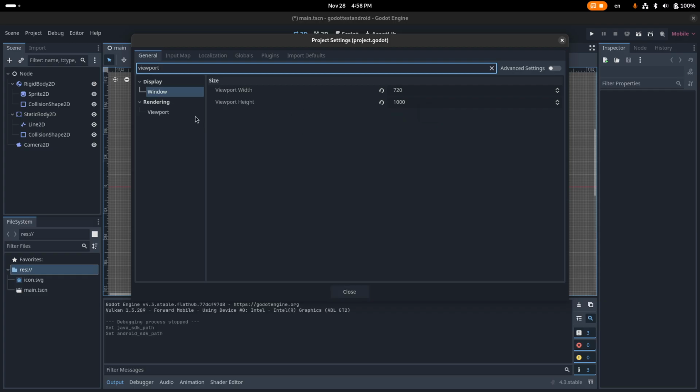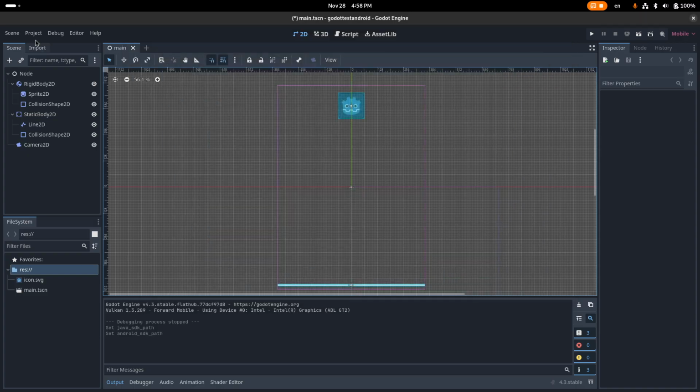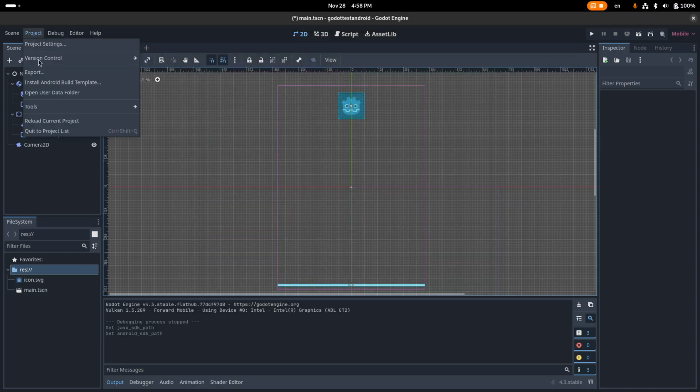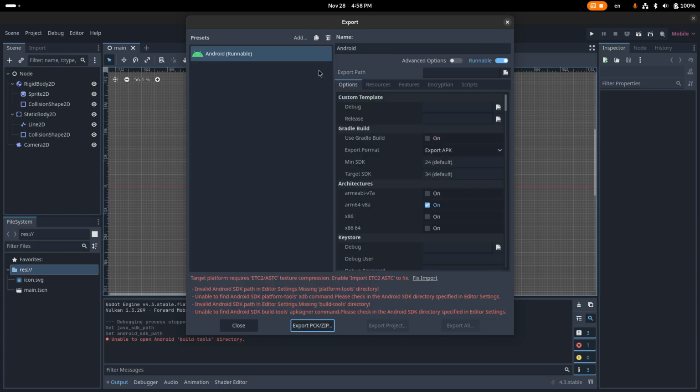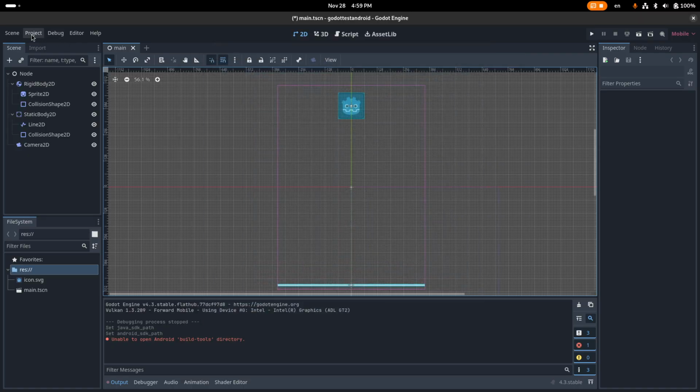Cool. And then I click Project, Export, and add Android as a target. Now it shows some warnings. The first thing is the target platform requires ETC2/ASTC texture compression. So let's enable it.